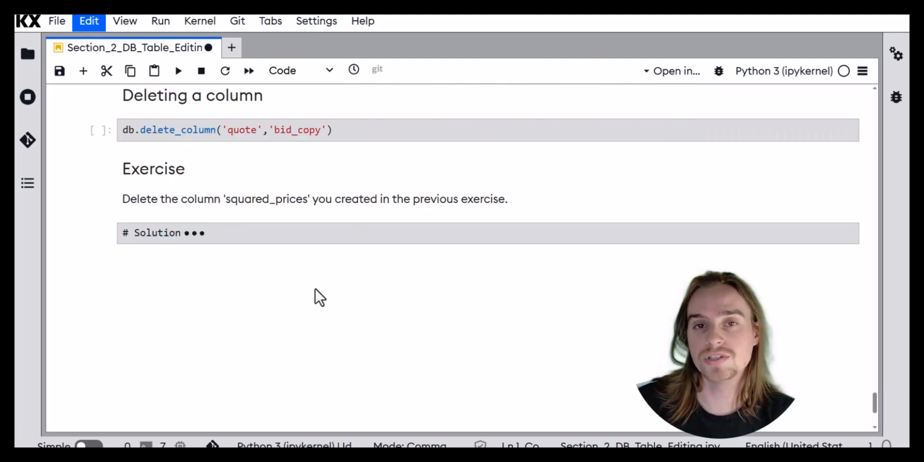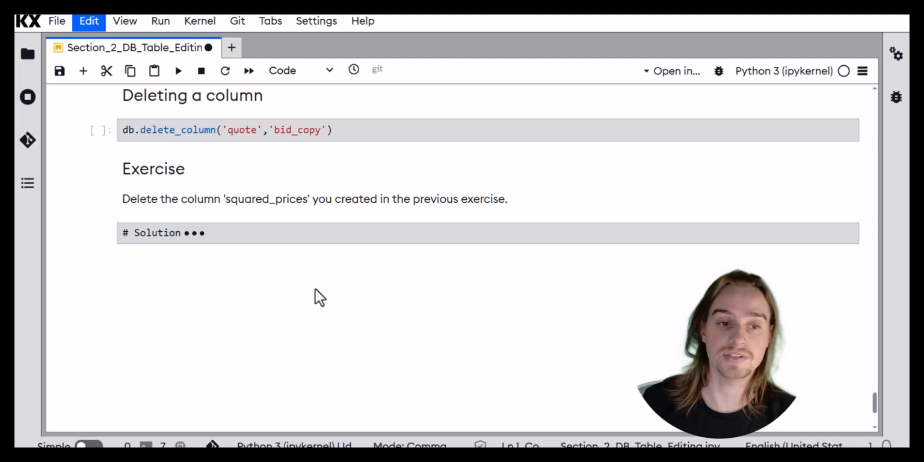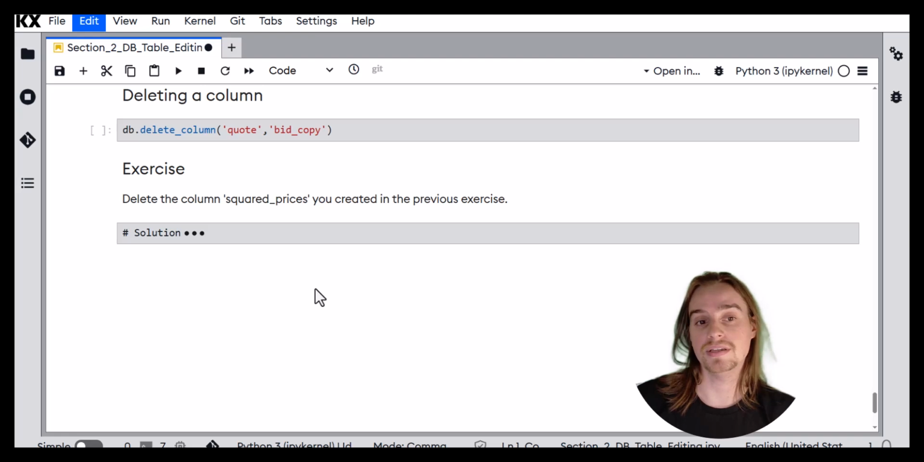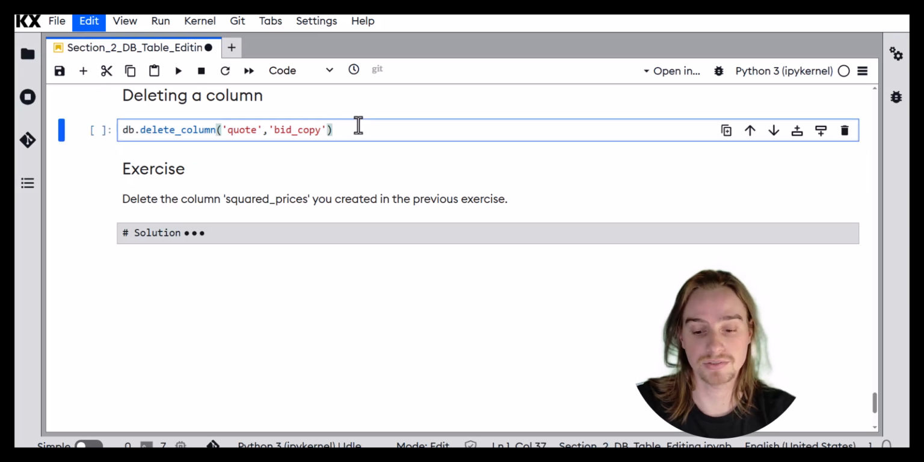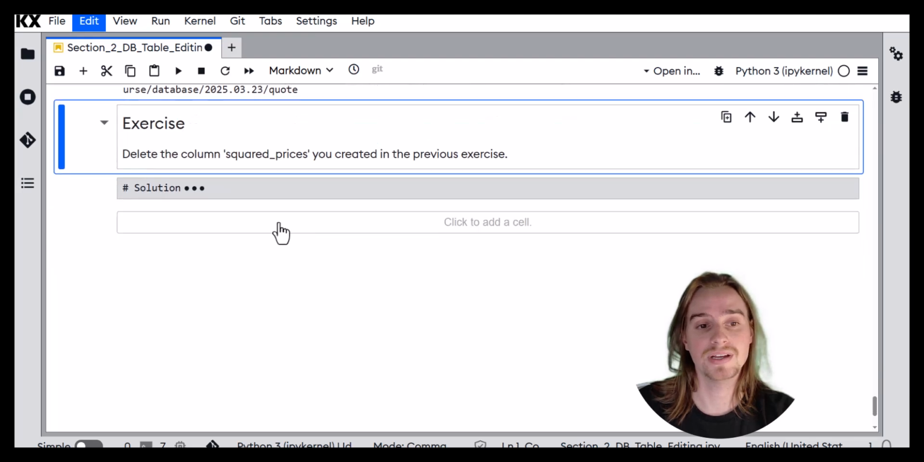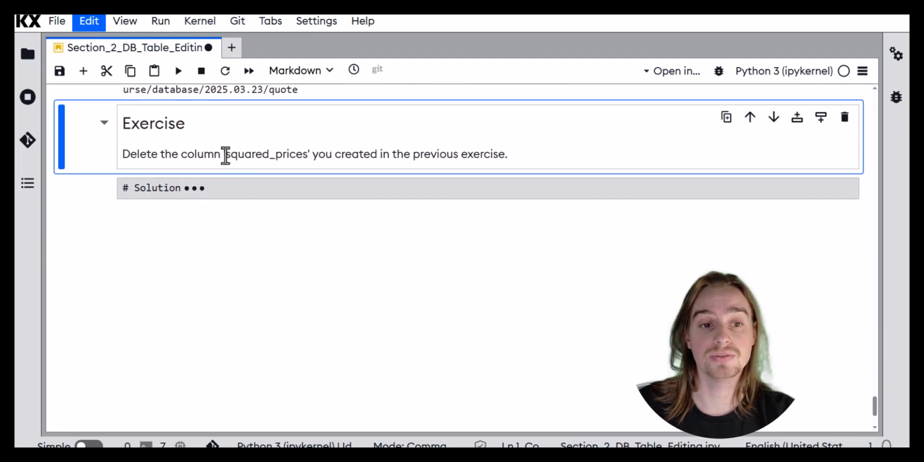Once you've completed that exercise, now we'll learn to delete a column. And it's very simple. All you do is db.deleteColumn, the table, and the column name that we want to delete. Run that to delete our bidCopy column from our quote table. And then the final exercise will be for you to delete that squaredPrices column that you just created in the previous exercise. Once you complete that, we'll see you in section 3.